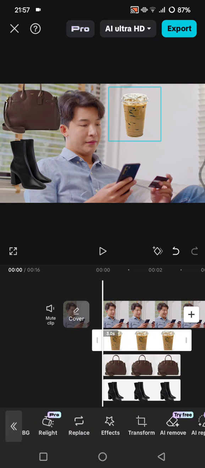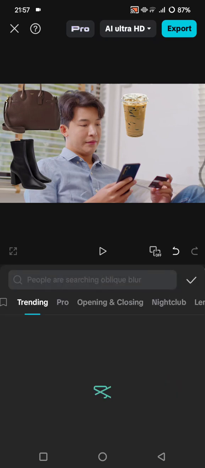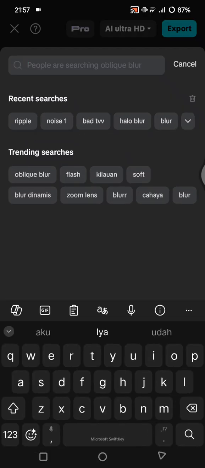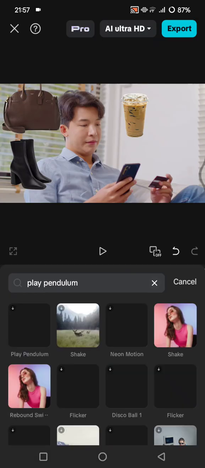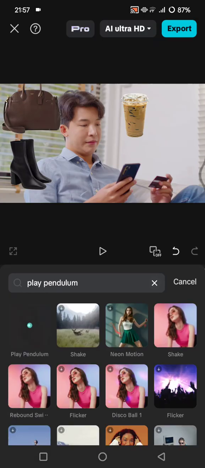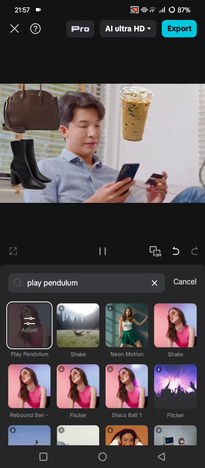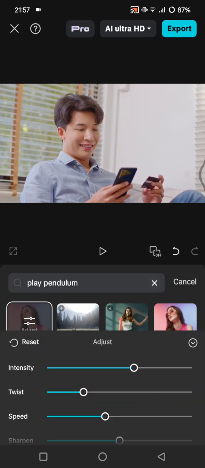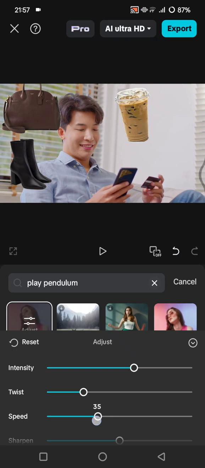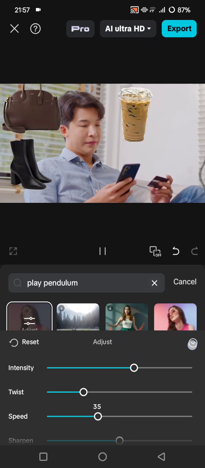You can just click on the first image and go to effects, click on the video effects, and apply the pendulum effect to the images. Click on it, and now you can see the image will be floating just like this. You can adjust the speed if you want to. I'm going to just go with 35.